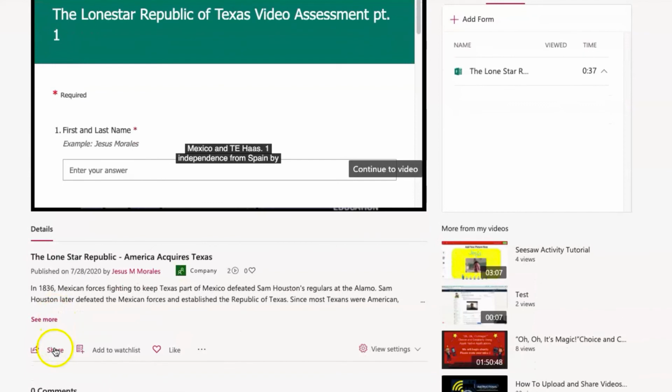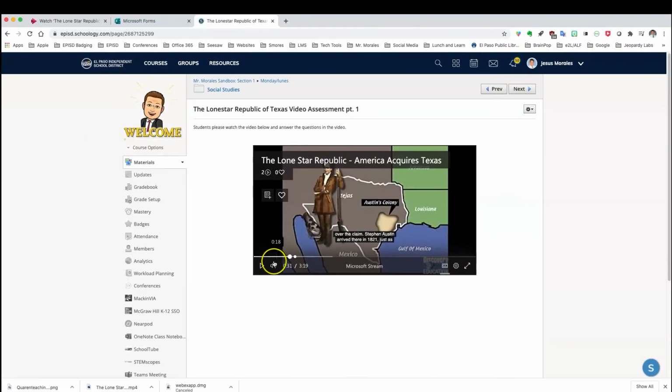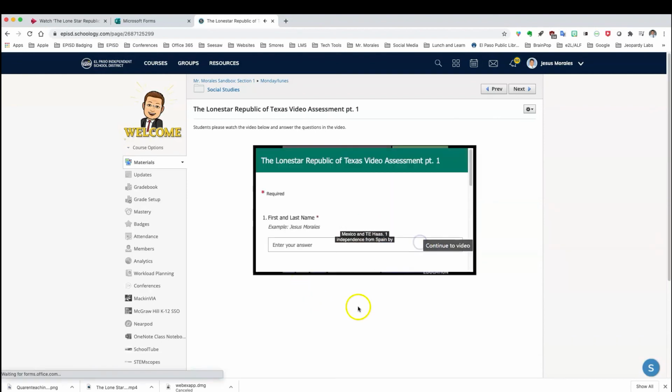I can also go ahead and share, grab that embed code, copy it, and embed it into my Schoology course. And here is the video. "1821, just as Mexico and Tejas won independence from Spain." And there is the form.